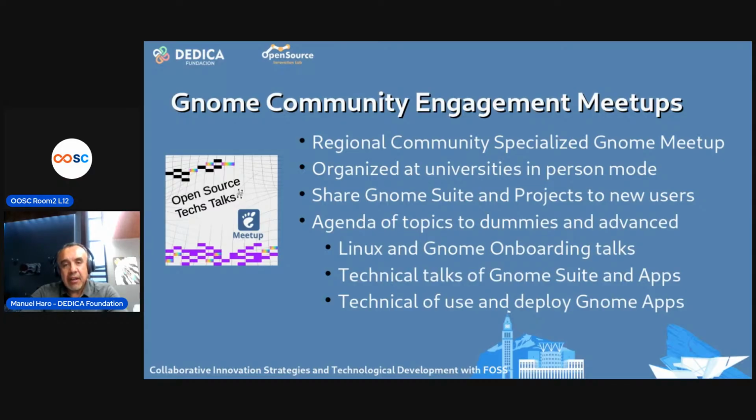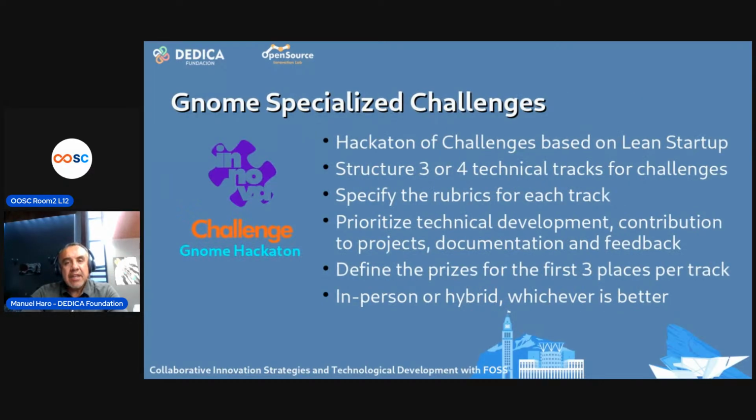Agenda topics can be for advanced people or beginners: Linux and GNOME onboarding talks, technical talks of the GNOME suite and apps, technical talks of use and deployment of GNOME. If you can see over here in this image, we are working with the adoption of Linux, GNOME specialized.